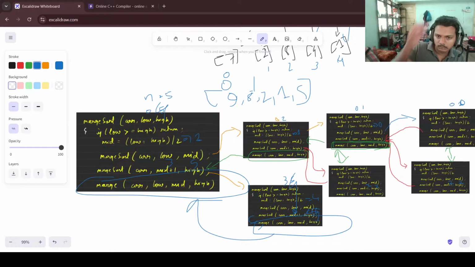We can say the left sorted array and the right sorted array have been put into a third array, temporary. But we actually need to put it from low to high, because that's the original array. Because it is in temporary, what I'll do is loop.